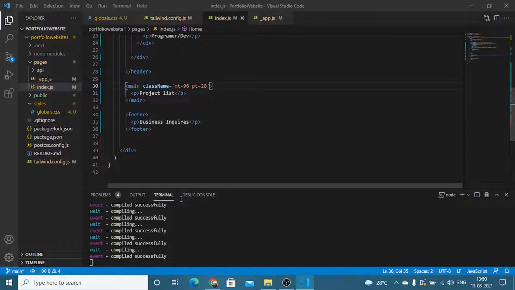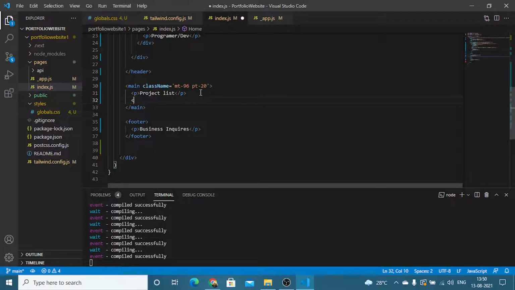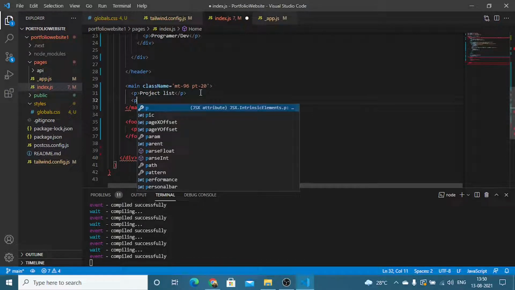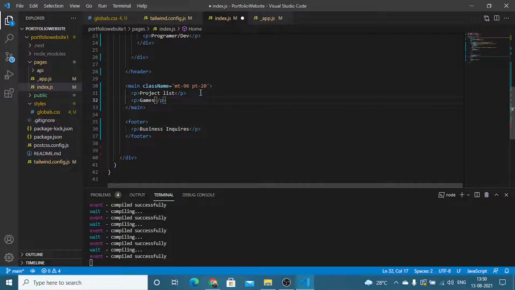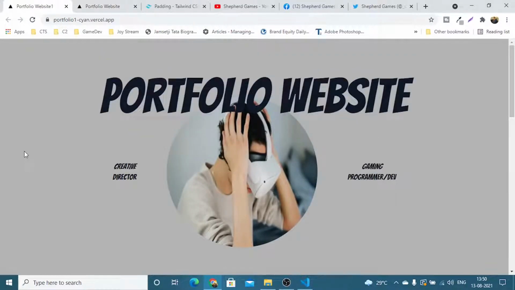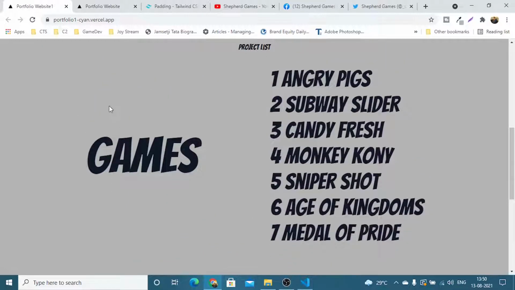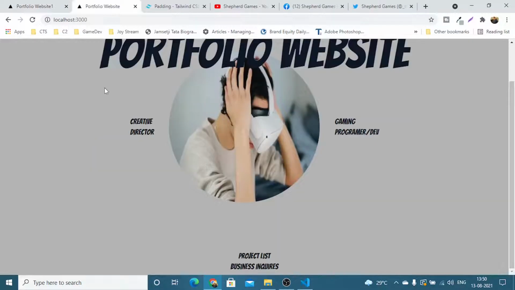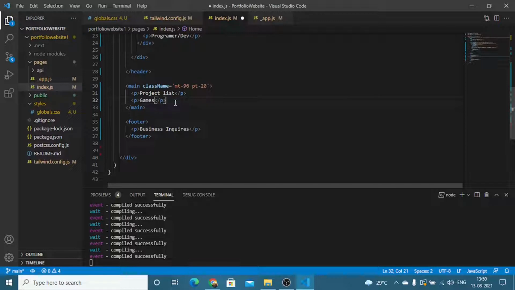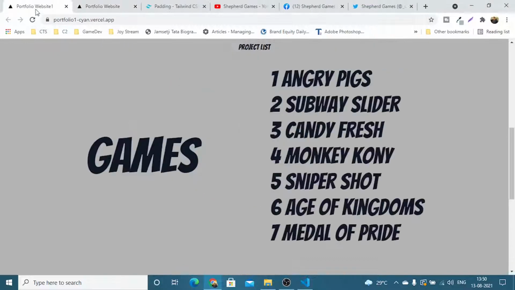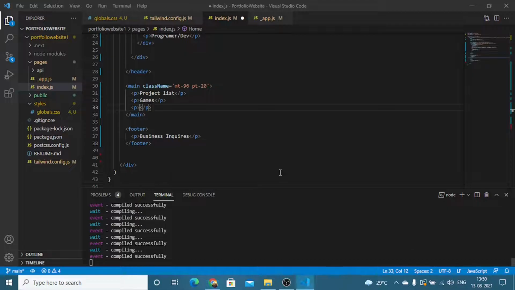Okay, so project list we have added. Now let's add the details. So one is games. If I go to the portfolio website, this is how it looks. Project list, Angry Birds and everything. So we have 7 projects. What I will do, I'll add games. Let me copy paste this one. It saves a lot of time.